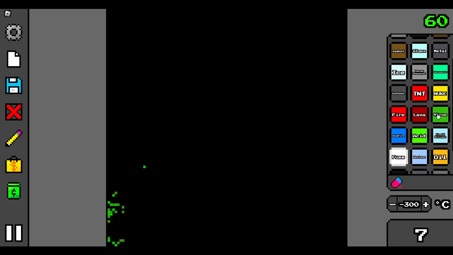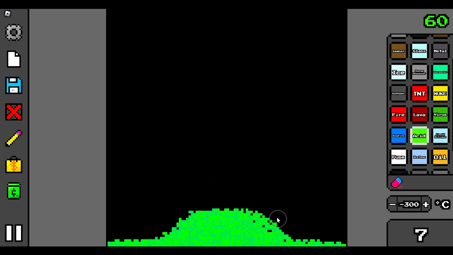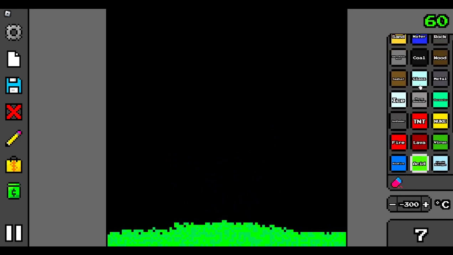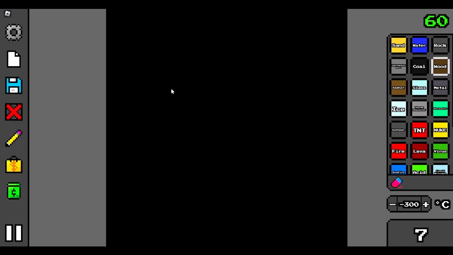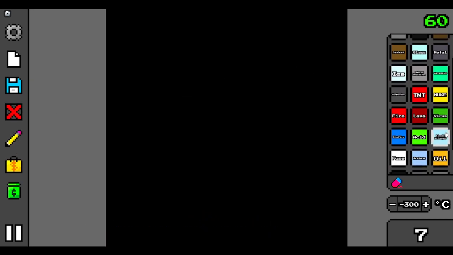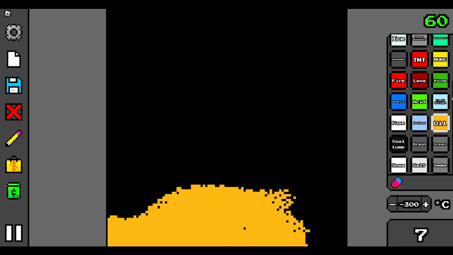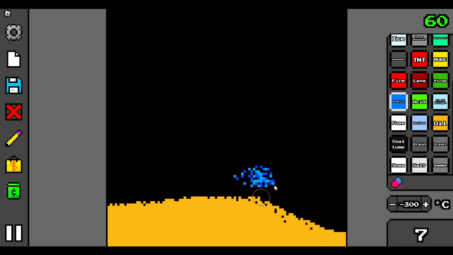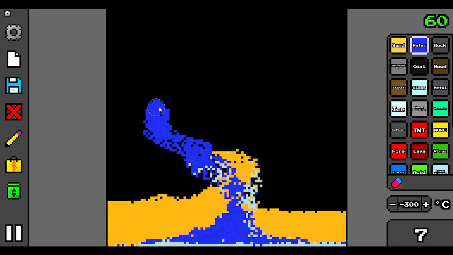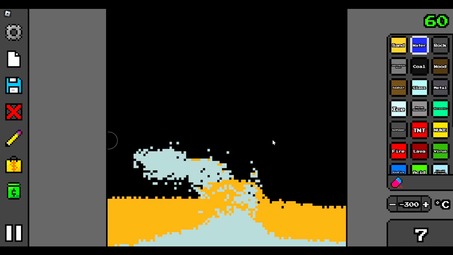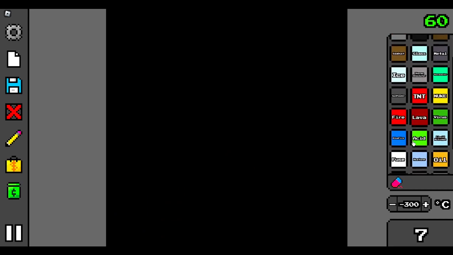So next is acid. I mean, acid, it decays blocks. If we put some wood there, it decays. And what should I say about it? It does evaporate. So oil, there's no real purpose to oil really, besides just going on top of water, as you can see there. I forgot it's at -300, but it goes on top of water and that's its purpose.